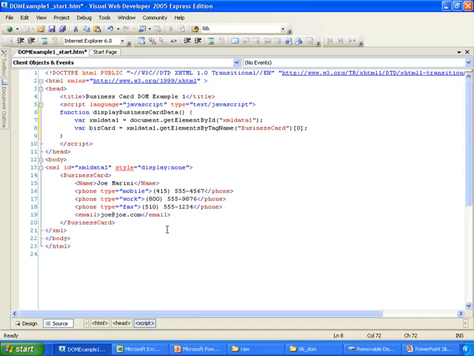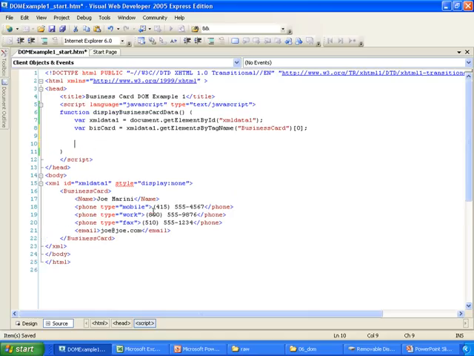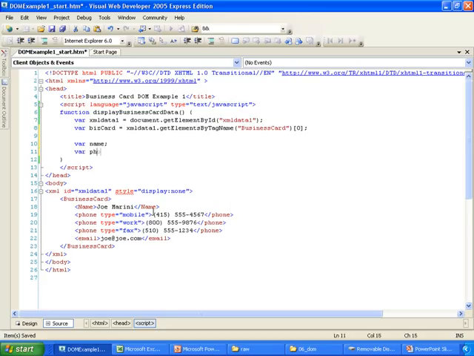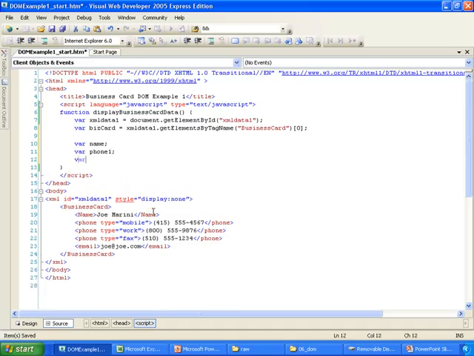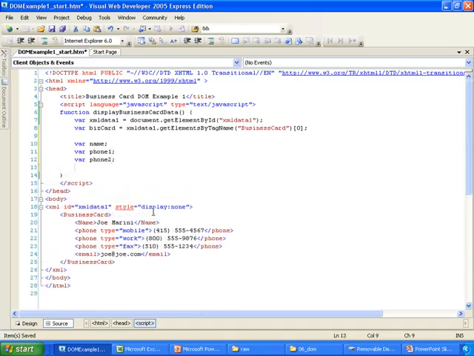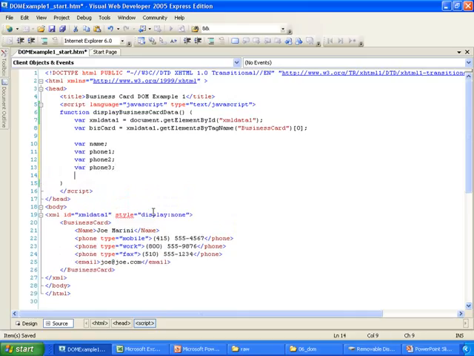And what I'm going to want to do now is declare some variables that will hold the text data that's stored in the business card. So I'm going to make a variable for the name and variables for the phones. So there's phone 1, phone 2, phone 3, and then the email.